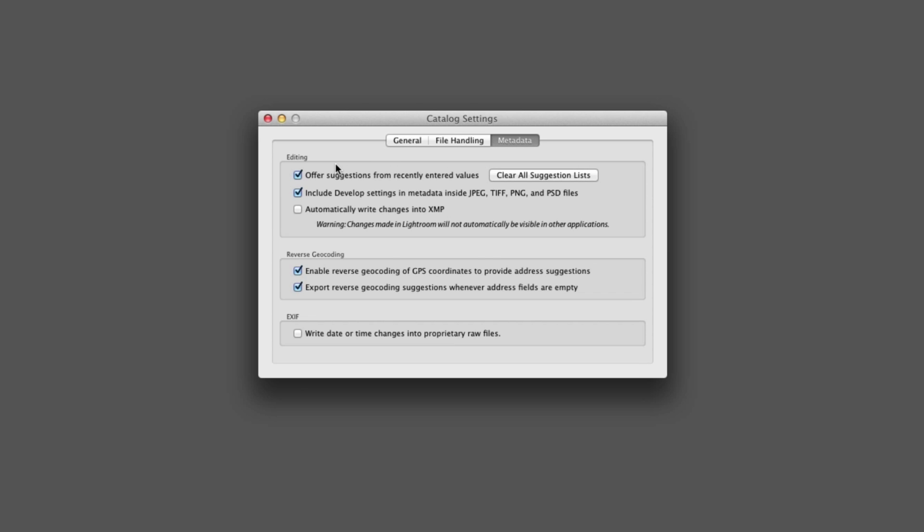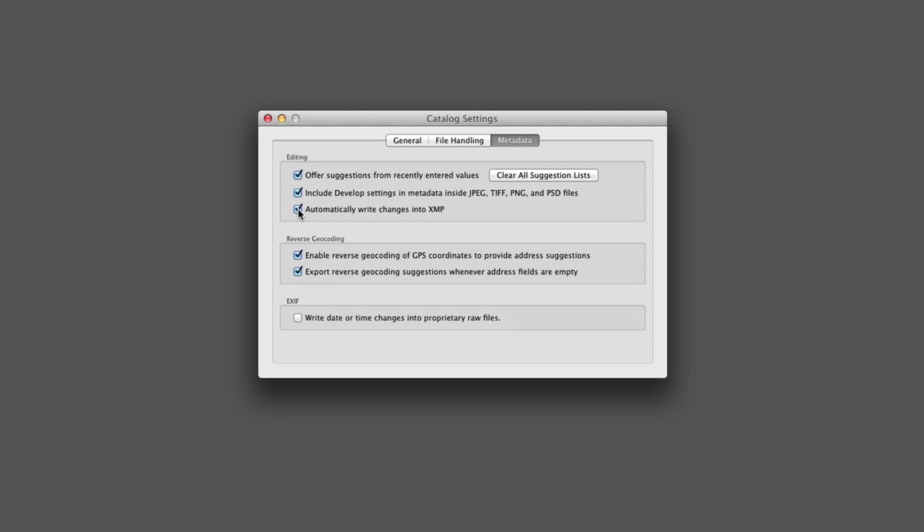Lastly is the metadata. These are going to be the default ones checked when you create your catalog. The one I want to recommend and make sure that you do check is automatically write changes into XMP. That means any metadata changes, any editing changes, anything like that will automatically write those changes into the XMP sidecar file for that image in your Lightroom catalog. That's the main one I want to recommend everybody go in and check. Saves you a lot of hassle as far as saving any changes, saving any metadata, anything like that.